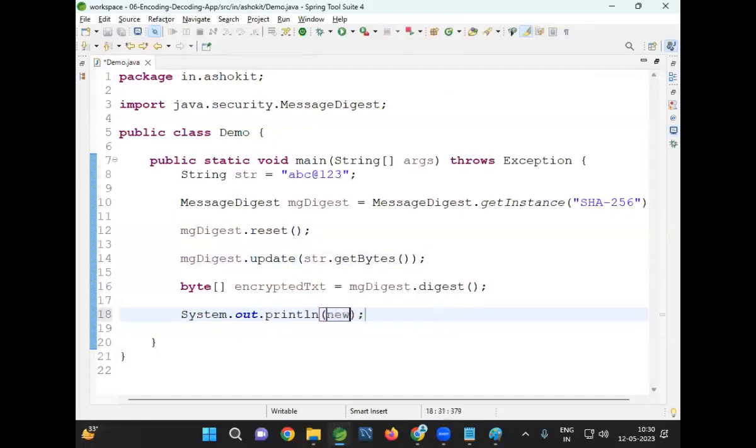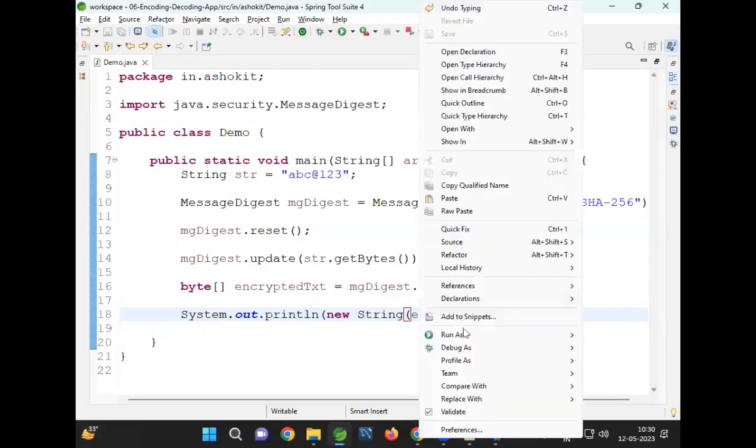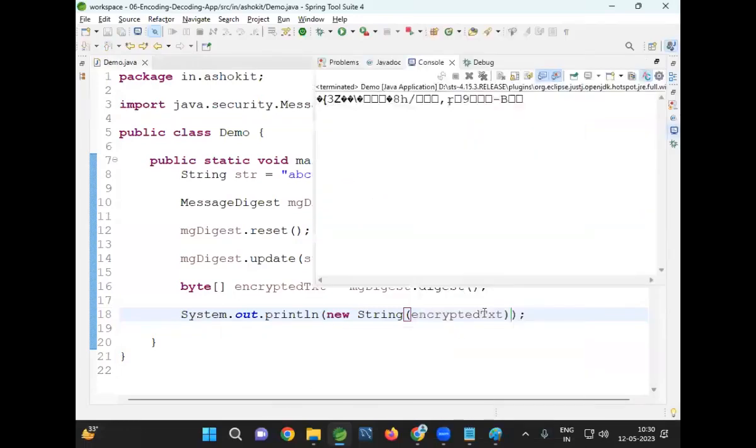Now let me convert that byte array to a string, new String of encrypted text. Right click, run as Java application. Can you see that? So what is that? Can you read the data? No, we cannot read the data, but there is a problem with the data. Can you think that all the characters are compatible? Can I send the data from one system to another system? No. There are some special characters which our system cannot understand.